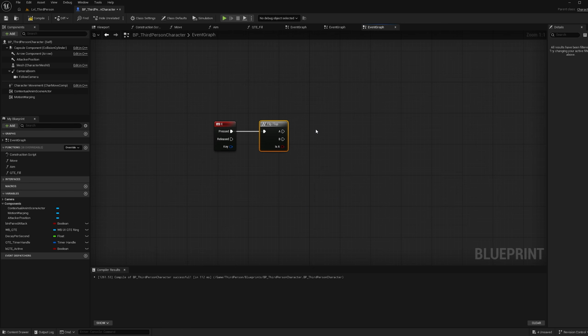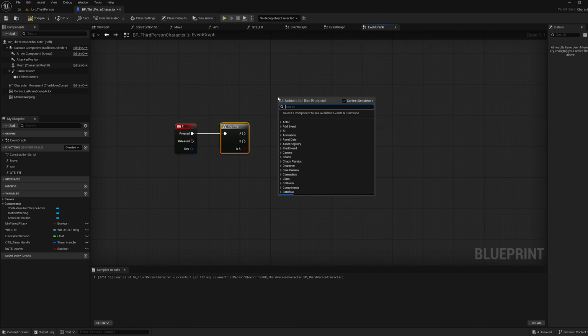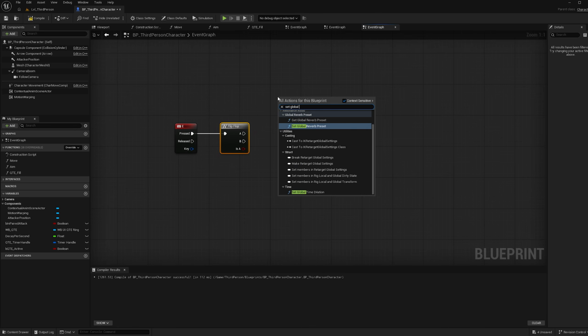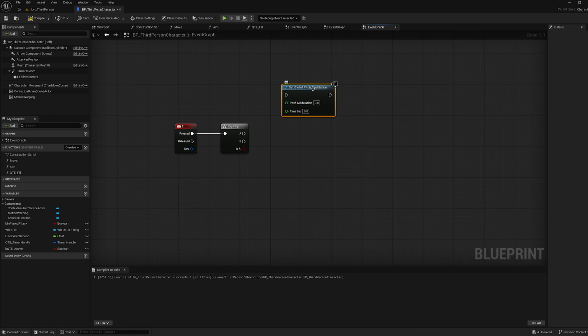So hook up your pressed, and then the first thing that we can do for the path where we want to trigger slow-mo is get a node called set global pitch modulation. If you hover over it, it's going to say it sets a global pitch modulation scalar that applies to all non-UI sounds. And we're just going to use this as an easy way to pitch shift all of the sounds that are in that finisher animation. So you'll see pitch modulation in time seconds. We're just going to set the pitch modulation to 0.125 and the time seconds to 2, and then just hook that up there.